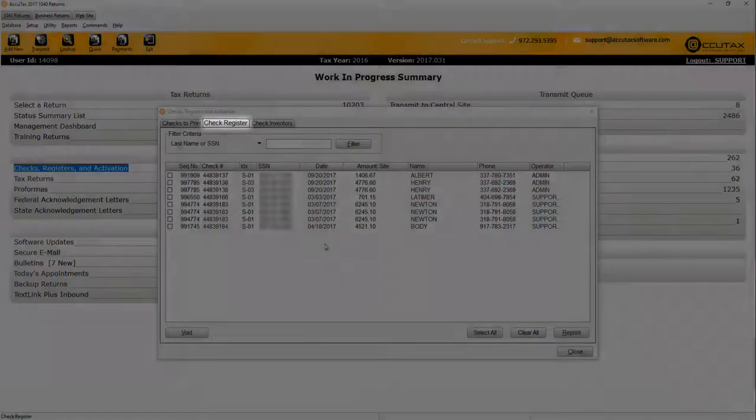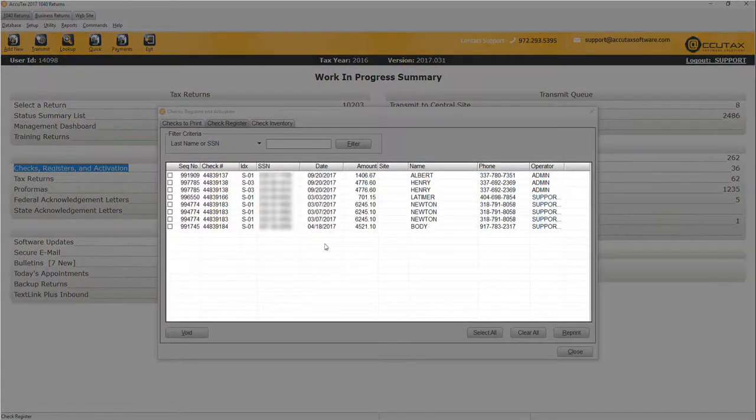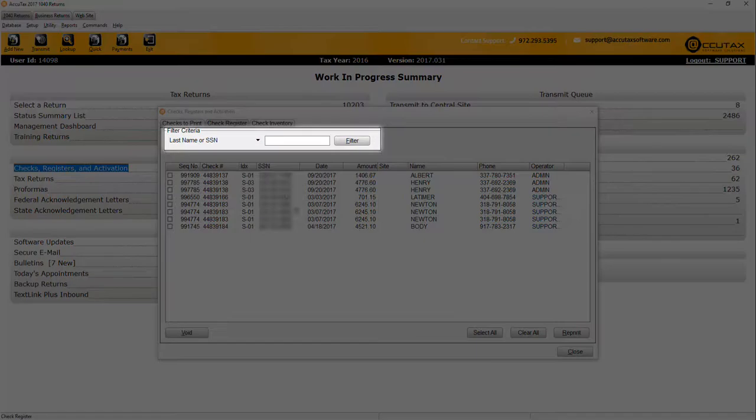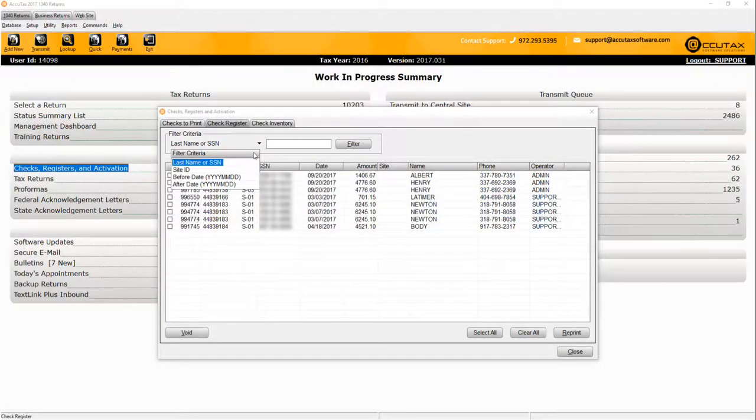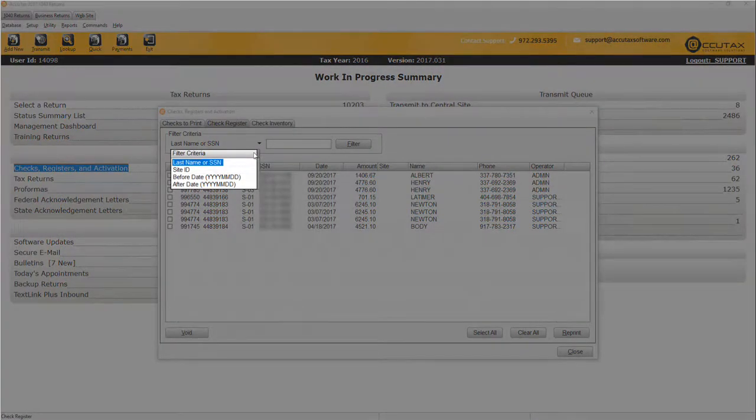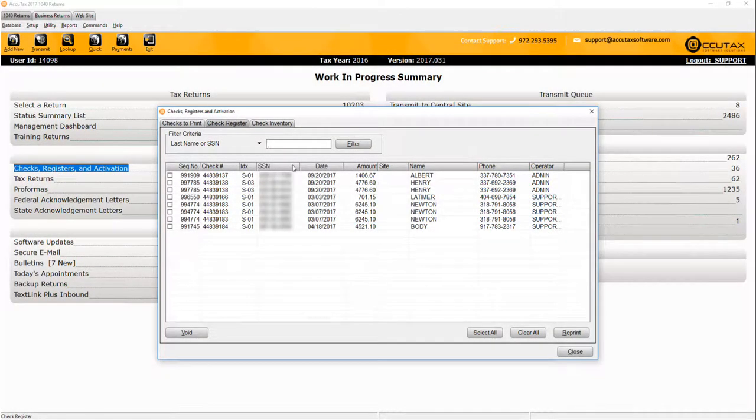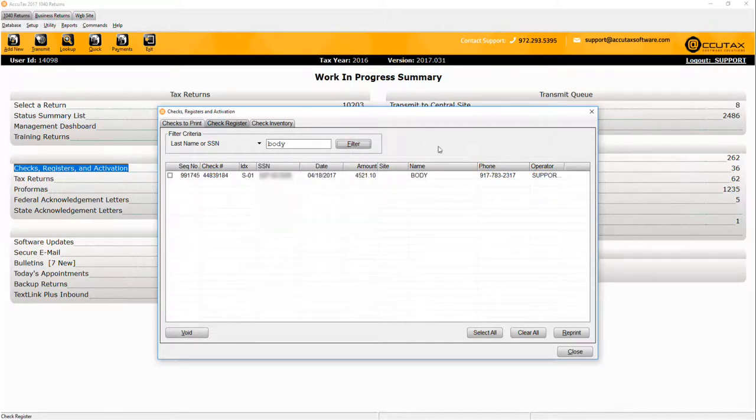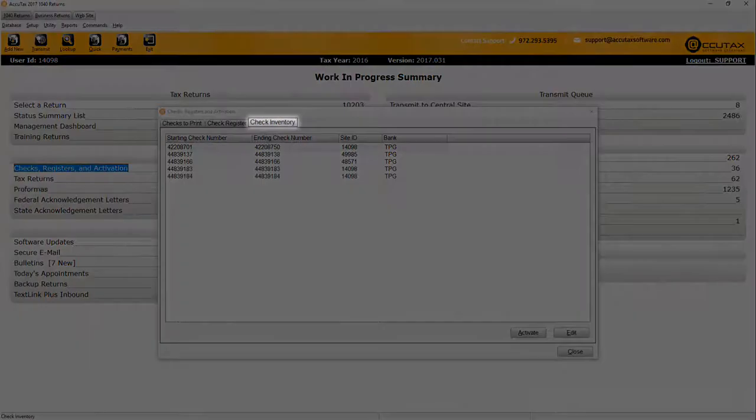The Check Register tab. The Check Register tab displays a compiled list of all checks that have been printed from your system. The Filter Criteria section allows you to look for a specific check by last name, Social Security number, site ID, before date, or after date. Enter your search criteria and click the Filter button to view the checks matching your selection. You should be able to quickly find the check you are looking for in the list. The Check Register tab also allows you to void and reprint a check, which will be discussed later in this tutorial.